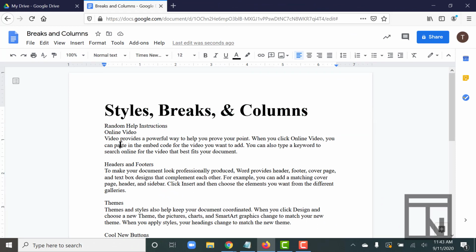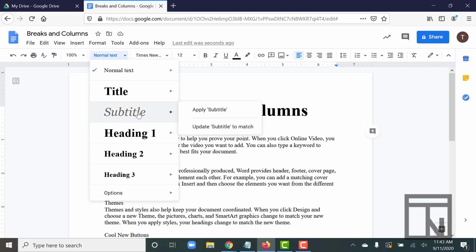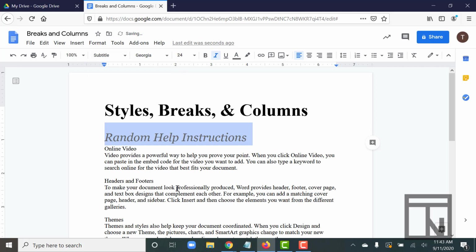There's a few other styles that I would like to try. Right below the title, I have Random Help Instructions. That's because this information came from random text from a help guide for Microsoft Word. I would like that to become my subtitle for this document, so I'm going to come back up to the top to my styles and change it to subtitle. Now you can see that it changed the color of the text and made it italicized. That's how Google Docs indicates a subtitle. Now the rest of the styles inside of your font styles are all what's called a heading. A heading is the title to a specific section or paragraph of a document.